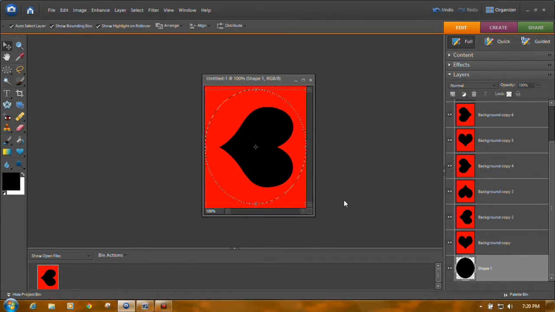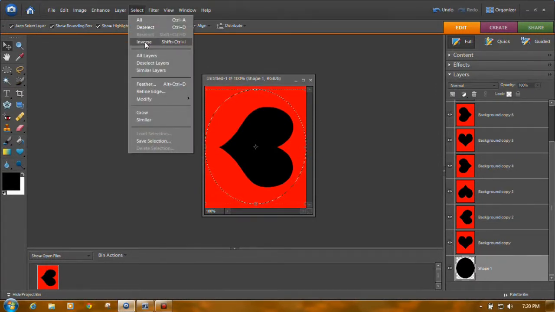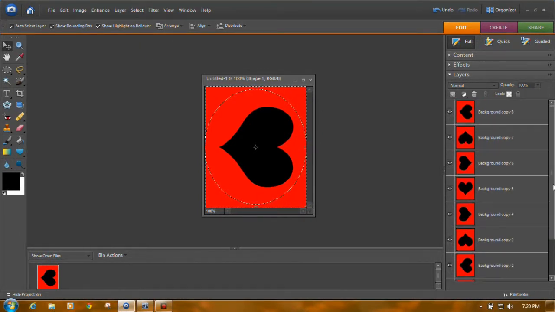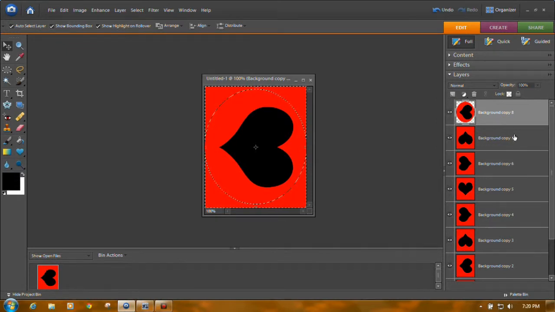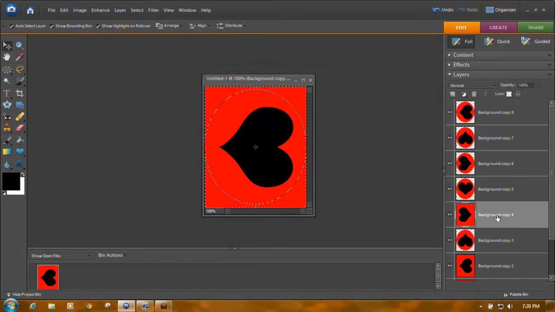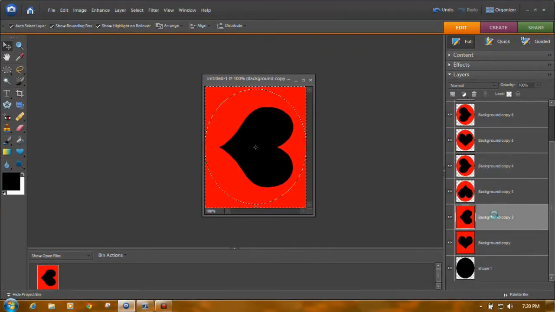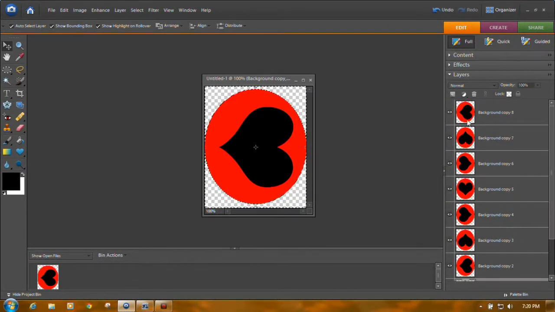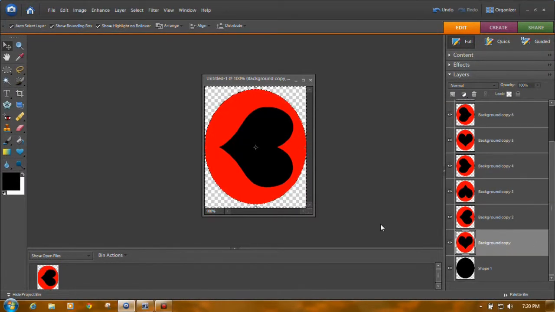Okay, now we don't want to delete the heart. Come up here to select and then click on inverse. Okay, now just slide up to your very top one here. Click on it to highlight it, your top layer, and then press delete on your keyboard. And you can see as you do this, just come down to each one and press delete. There you go. And now we have our hearts in a round shape. Okay, that's not too hard to do.